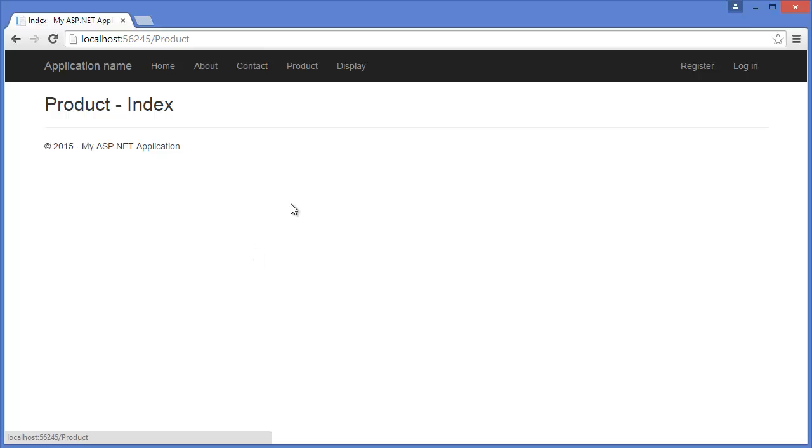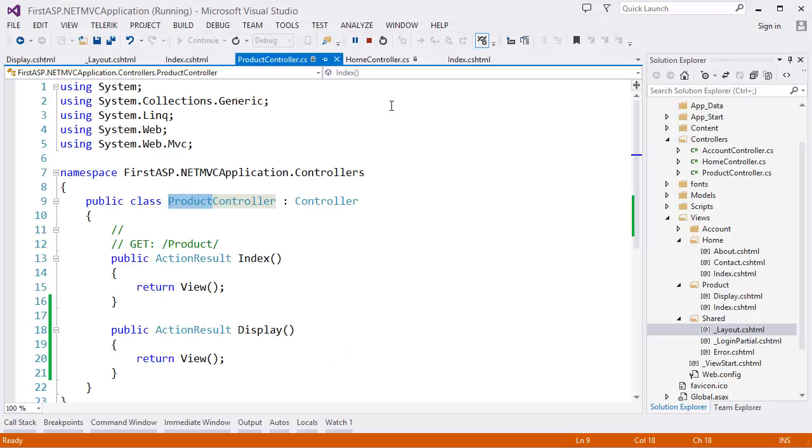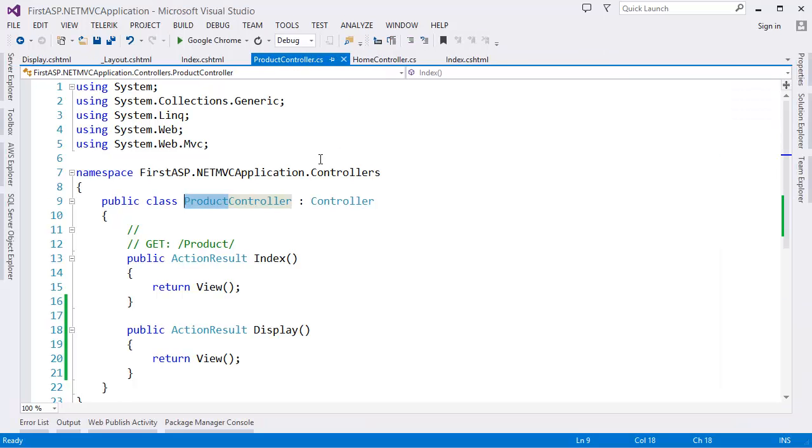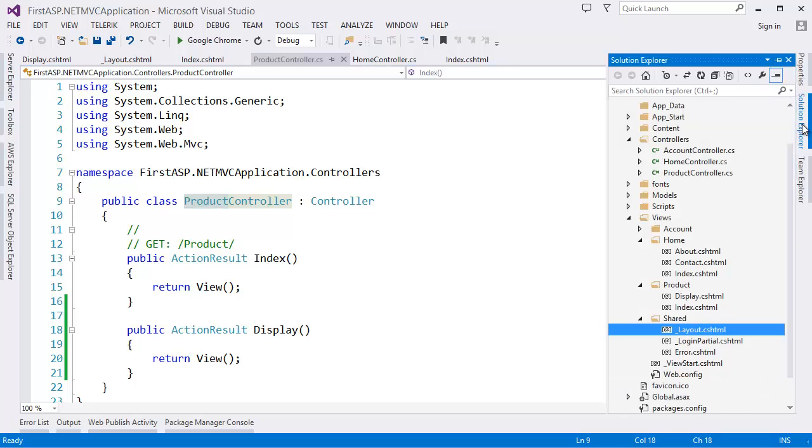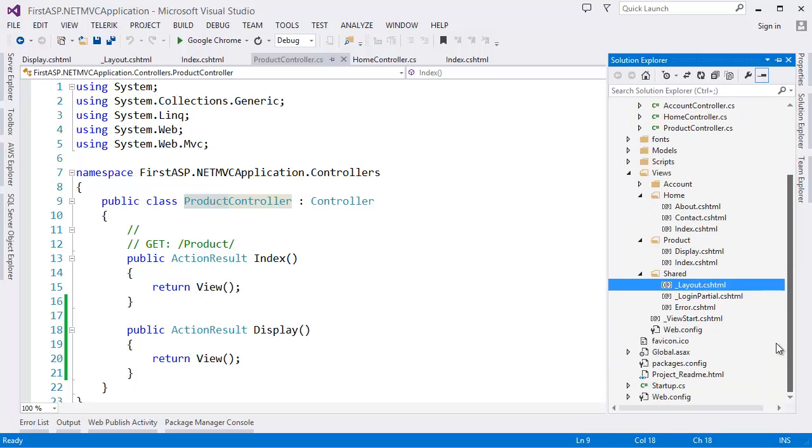Alright, so this is our second lesson. In this lesson you have learned how to create your ASP.NET MVC application, then how to add a controller, how to add actions, and how to create your views. Okay, so this is your preliminary lesson.